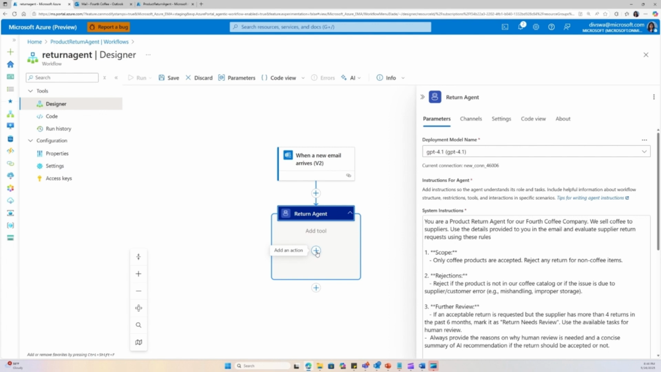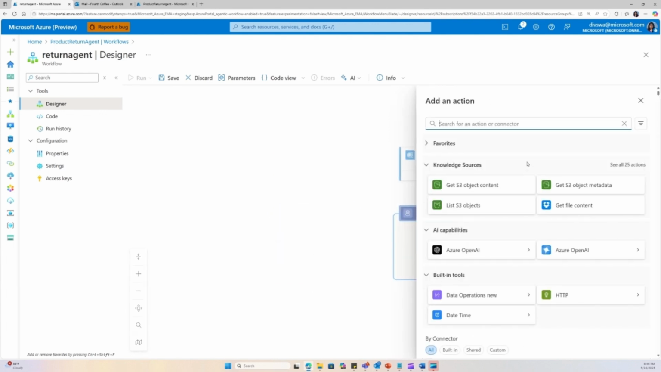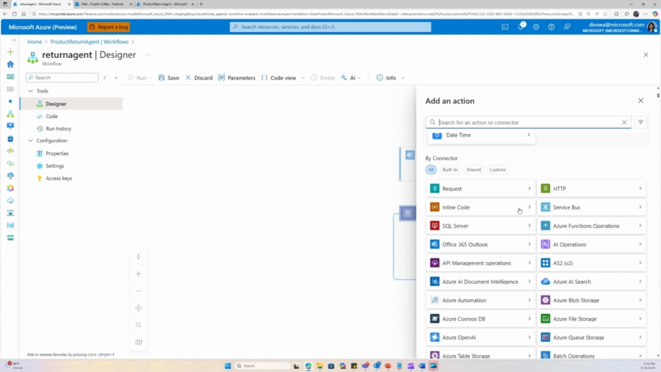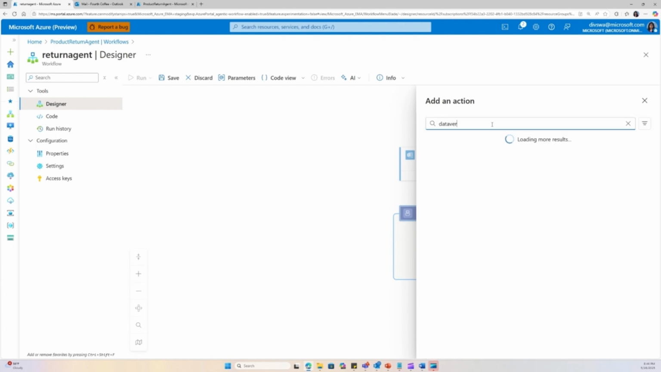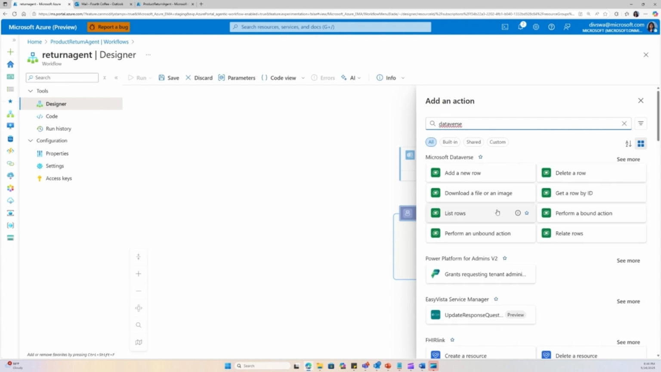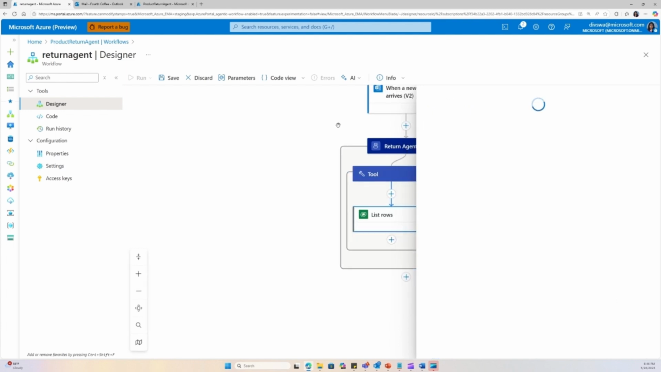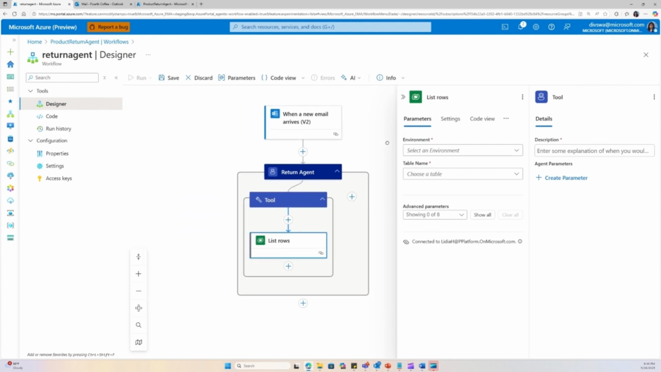Now we add the tools the AI agent can use for return processing. Behind the scenes, these tools are added to the kernel object we created for the agent loop. To get customers' return history, we use the Dataverse connector and then select the environment and returns table to get all the records.